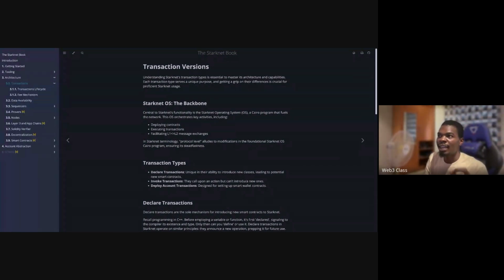Cairo is a provable programming language, which means that when you write a program in Cairo, if someone executes that program, they can generate proof of correct execution for that program. So when they generate proof of execution for the program, the next person doesn't need to re-execute it. You just need to check that the proof is correct.